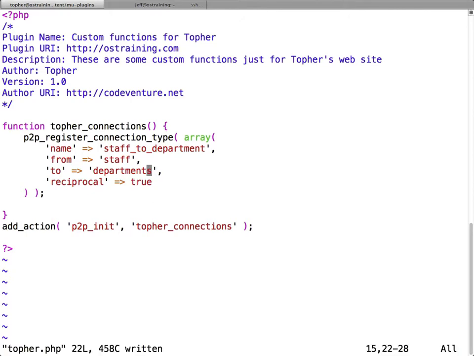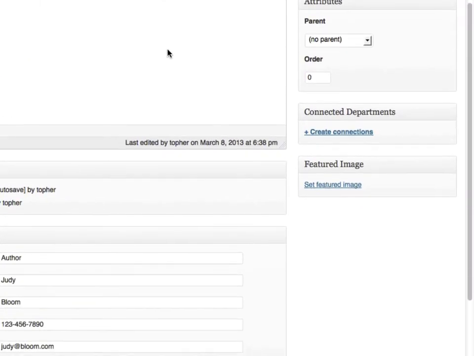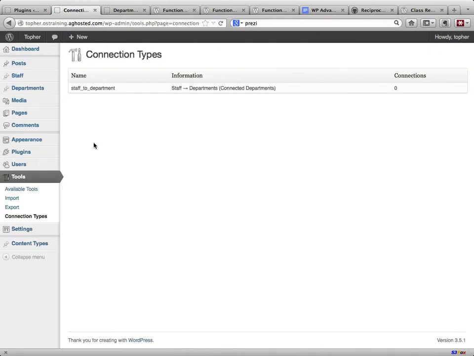So I threw in my S, I come back and I reload Judy Bloom. Connected departments. And right there it says connected departments. I want to go back and look at my tools. So I noticed something. Staff was capitalized, department was not. Probably because department didn't exist. Aha, see now it exists and it's actually getting the name of that content type. So that's another debugging clue. In the future when you go looking at this and one of these looks like a slug instead of a name, it's probably not finding what it's thinking it's finding.